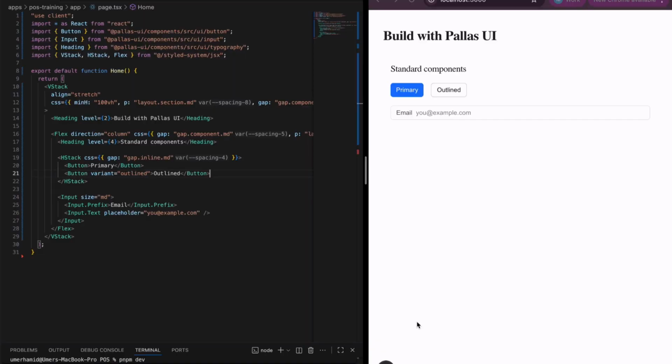Okay, so how exactly would I use it? Here's what our design system would look like in a Next app. I've just created a very simple Next app, and in the root page, I have imported some of the already existing components from Palace UI along with some layout primitives.